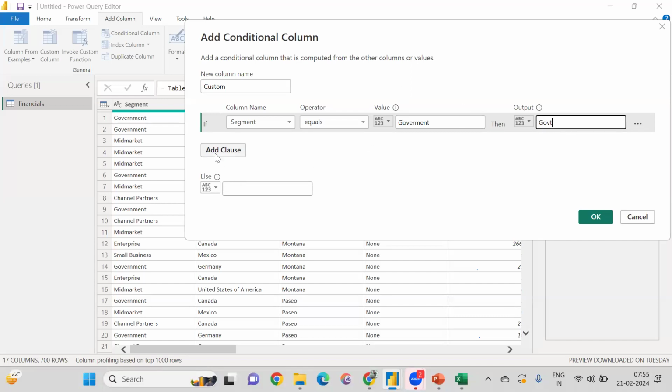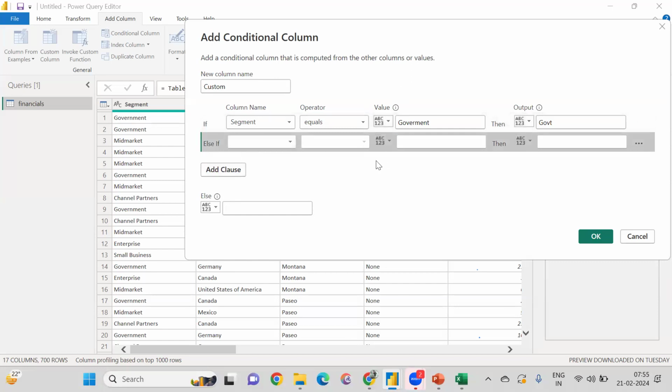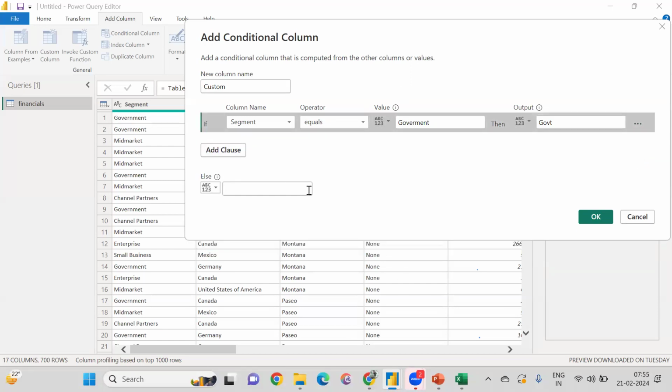And you can keep on adding the clauses if you like to, if you want to change something else. And you can add an else condition as well. Otherwise, what happens? So any other value goes into the else condition. If the value is not present, then what to do? But I have just said that no, this is the only thing that I want. And then segment new.